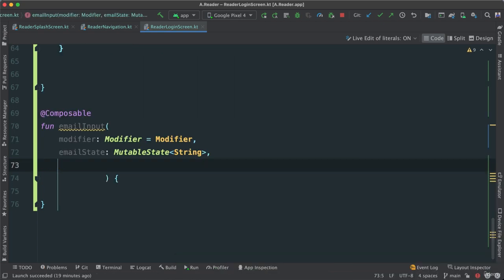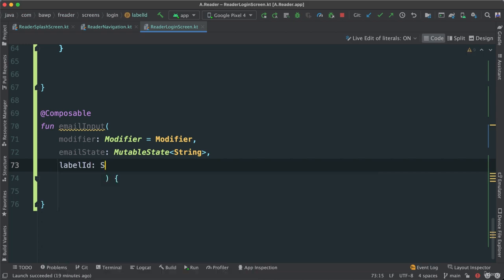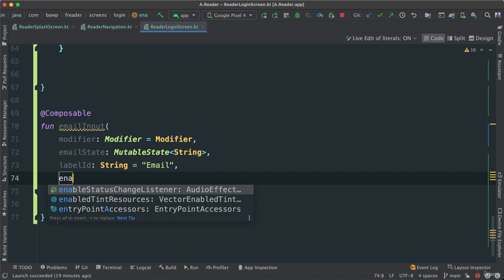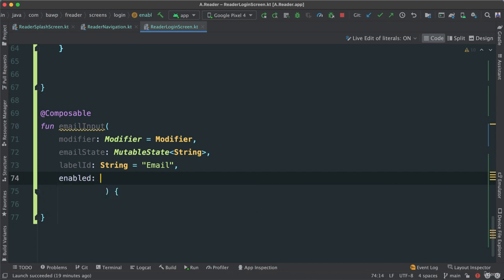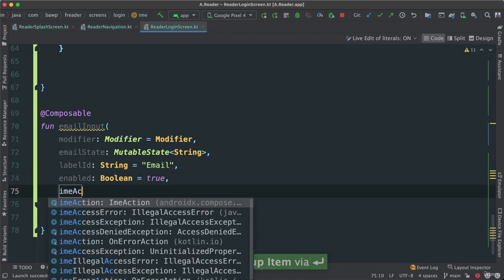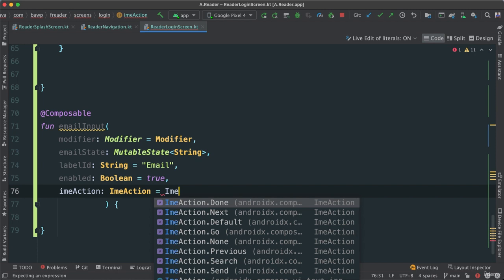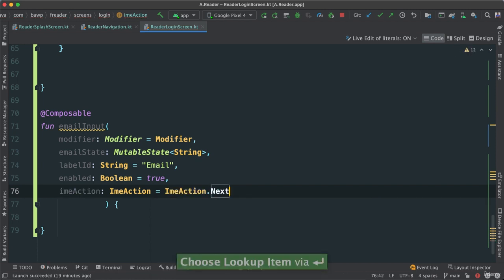Okay, the next thing we need to pass here is going to be the label ID. This is going to be the label of our text field. In this case, just going to be email. And then I'm going to say enabled. It's going to be a boolean, and we're going to start off with true. And IME action. I'm going to pass an IME action. In this case, we just want the button at the bottom of the keyboard to say IME action. There's done, next, default, and so forth. We just want next. Okay, you can change that.